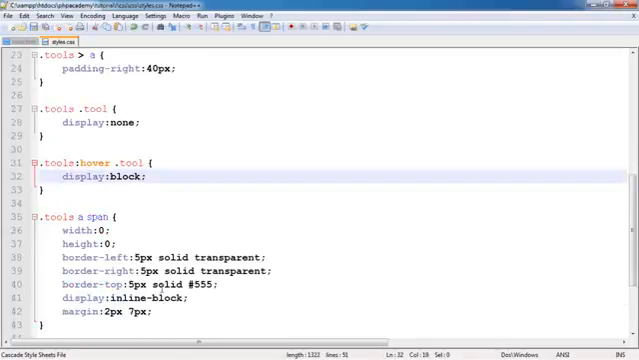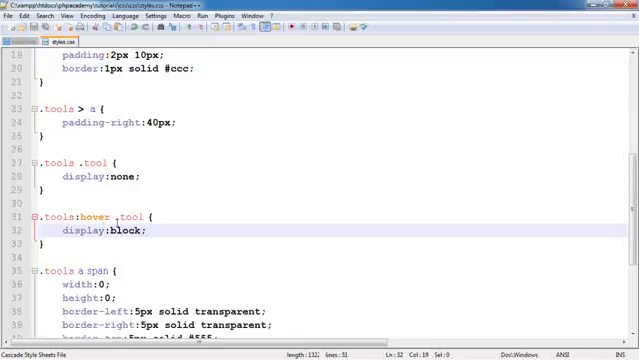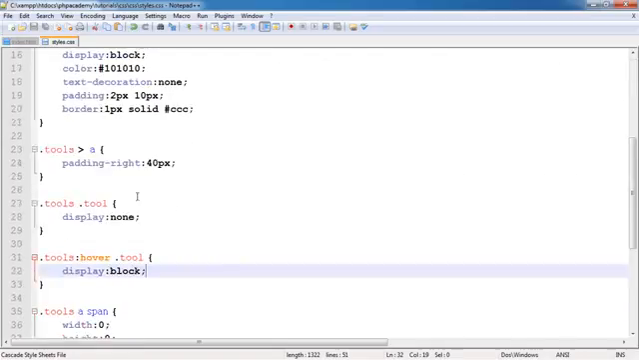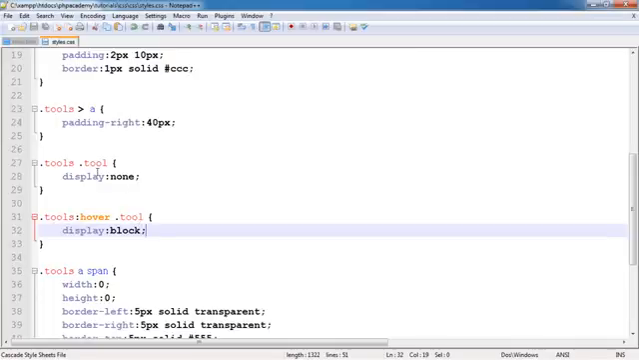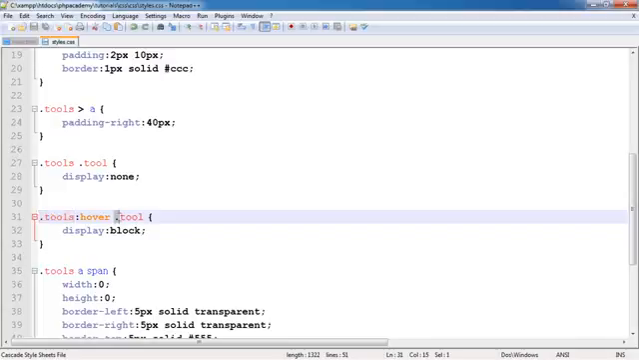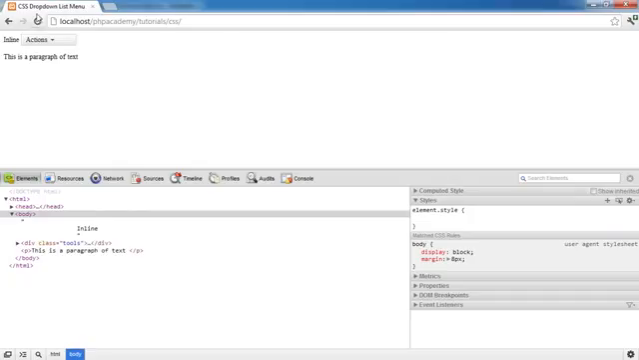Okay, so we already have tools. Oh no, we haven't set any specific rules for tool yet, but anyway, what this will do is it will display block. It's display block by default. We're setting it to display none, and then when we hover over tools, this element inside tool, we display block. So when I go ahead and refresh, hover, you see that it opens. Okay, perfect. So we've got this part of it working.